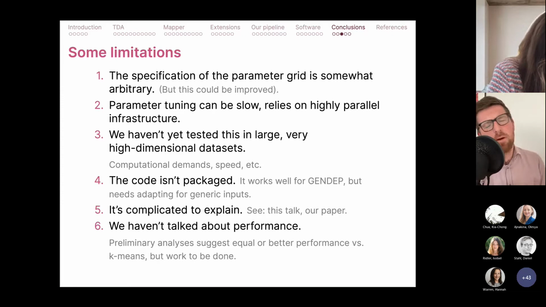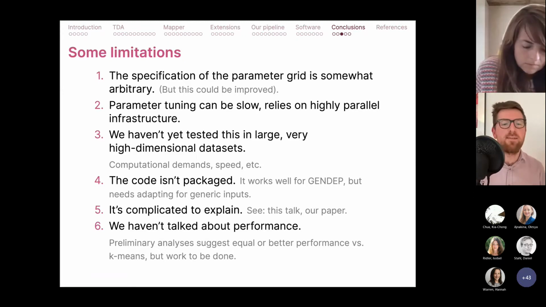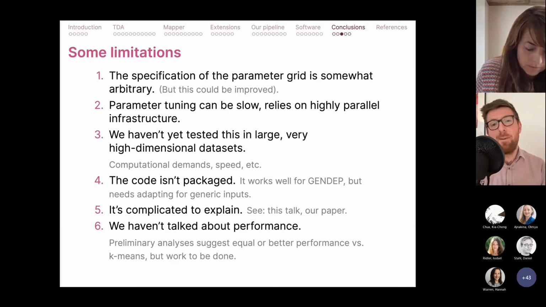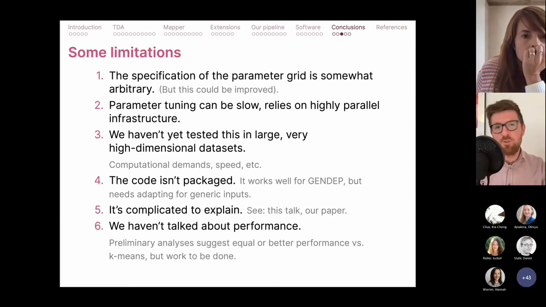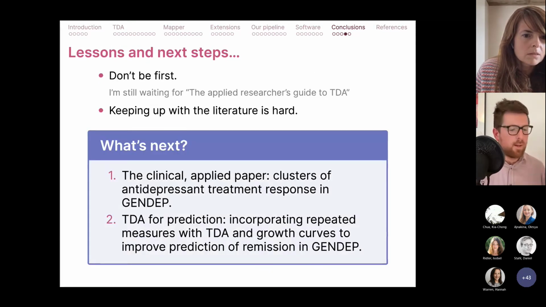The code isn't packaged very well, I would add. So it works for the data set that we've used it for, but it would need adapting to work with any input data set. It's complicated to explain. I think it's a real thing in that we've had a whole talk just talking about the pipeline with no results. We have a paper about the pipeline and no results. Why not just choose a simpler method that doesn't raise so many questions from reviewers and so on? And we haven't talked much about performance, but preliminary work that we've done so far and also reviews elsewhere suggest that this is better or as good as other things like k-means and MDS and so on. But there is some work to be done there.